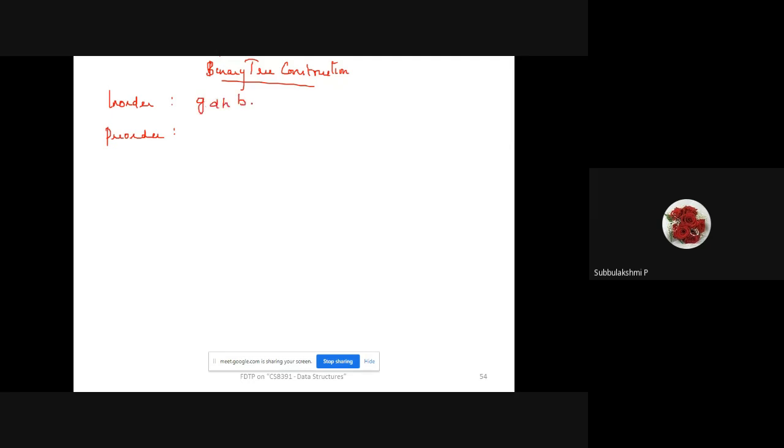G, D, H, B, E, I, A, F, J, C. This is the in order, which means in order in the sense root has to be in between left and right traversal. And then pre-order, A is the root. In pre-order, we all know the first one is root. A, B, D, G, H, E, I, C, F, and J. This is the pre-order. So all these are left and these are all right.